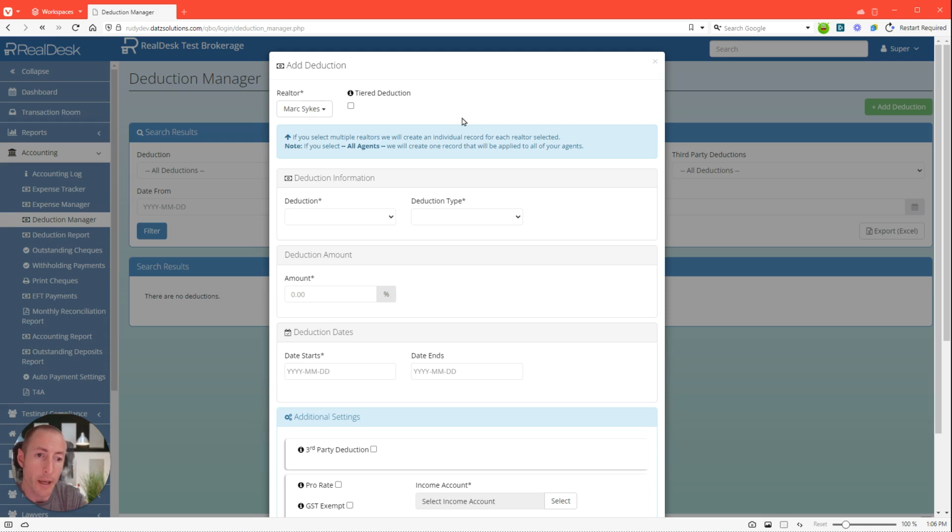Generally speaking, a withholding deduction wouldn't have tiers, but there is a way to use the tier system if you want to have a maximum amount, which might be useful for something like a garnishment. You might have a total of, say, $5,000 that you need to withhold, but you don't want to do that off of just one deal. You want to combine that over multiple deals, and that's another feature that we'll get into later.